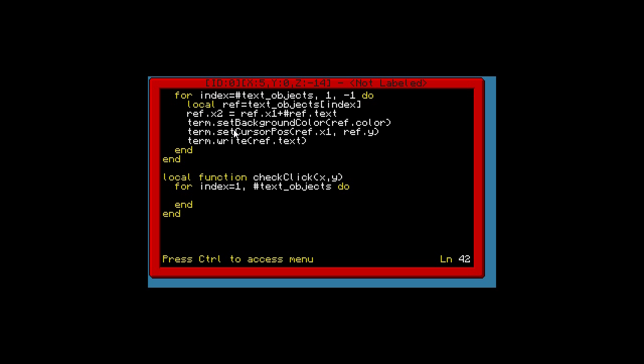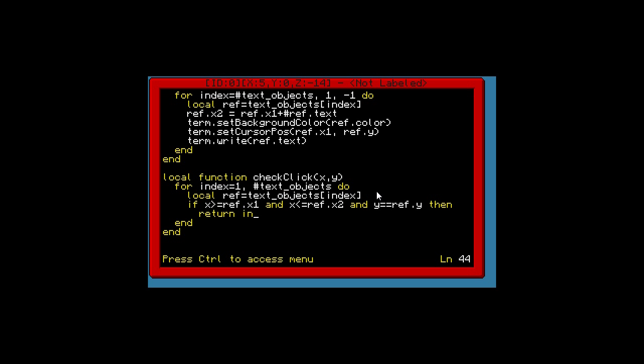Okay. So if our X that has been clicked is larger than or equal to, oh, sorry, first we need to create that reference. Well, not need to, but let's just make our life as easy as possible. So if x is larger than or equal to ref.x1, and x is smaller than or equal to ref.x2, and y is equal to ref.y, then we will return that index. Otherwise, we're going to return false.